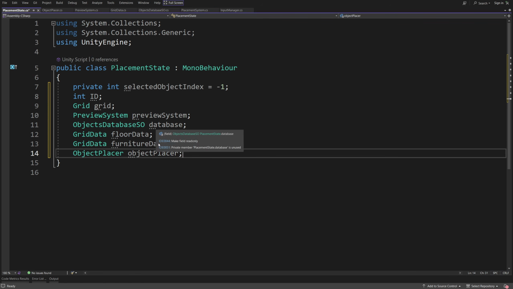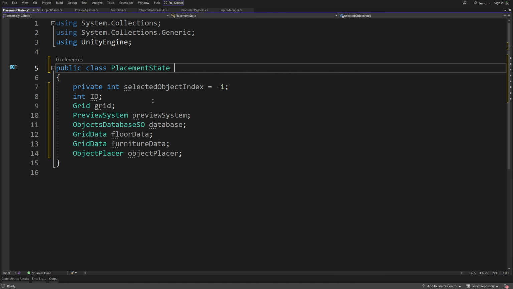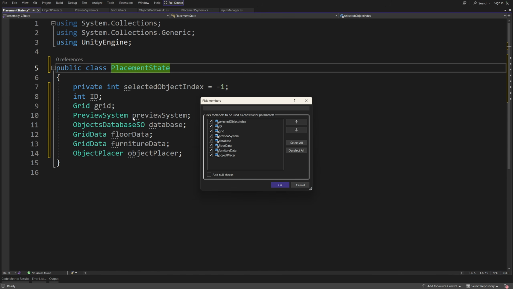So to create this, we are not going to use a MonoBehaviour. We are going to have a constructor, and this will be a simple C# class. To create our constructor, we do not have to type anything. If you are using Visual Studio, we can right-click on the name of the class, pick actions, and we can select generate constructor. And we can select now the fields that we want to populate.